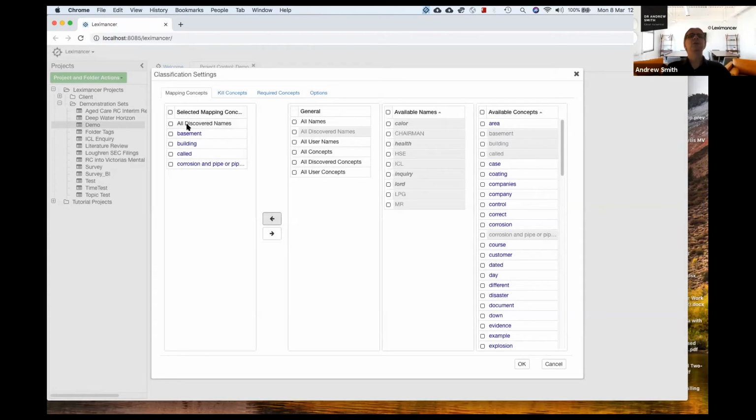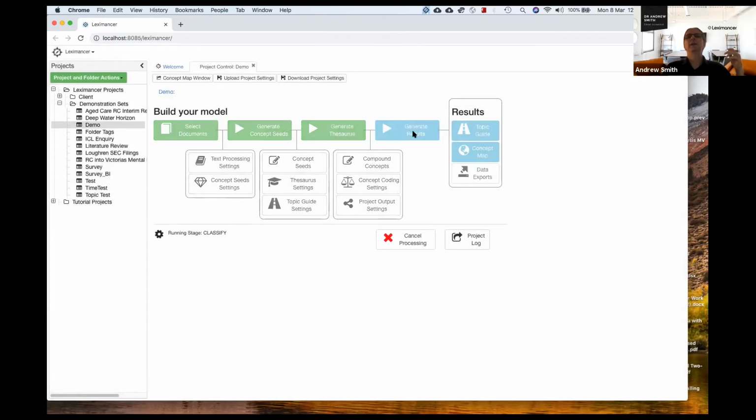So just be aware of what's going on in this list. If you take control of the concepts used to code the data, then if you add a new concept, you need to add that as well. Anyway, I'm just going to go back to all concepts at the moment, and then we can run that. So that'll put the compound on the map.